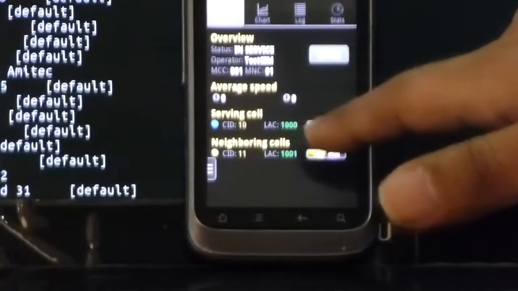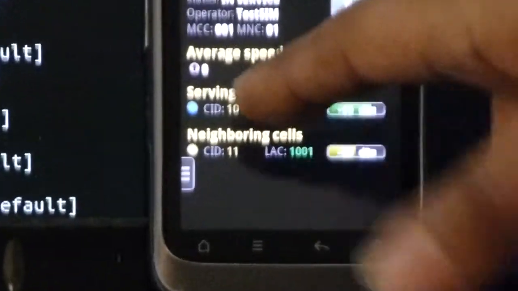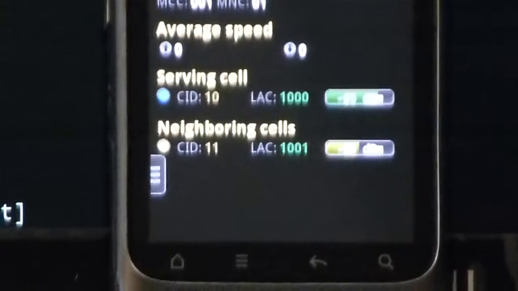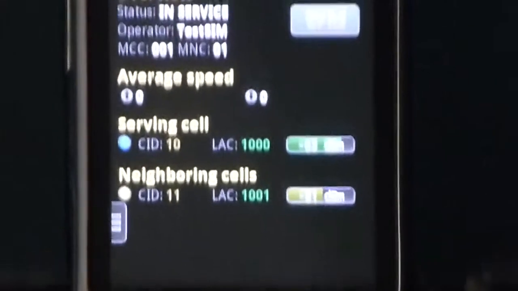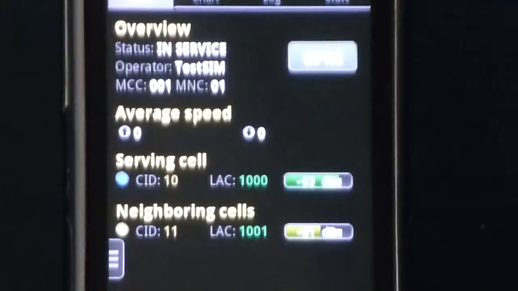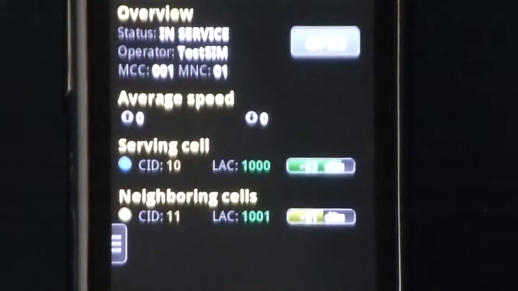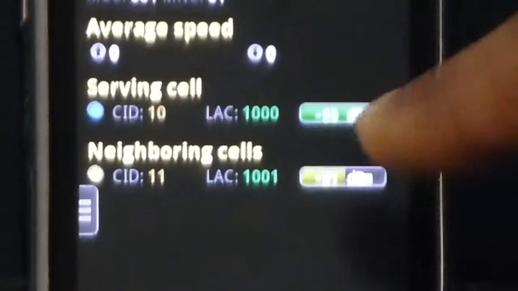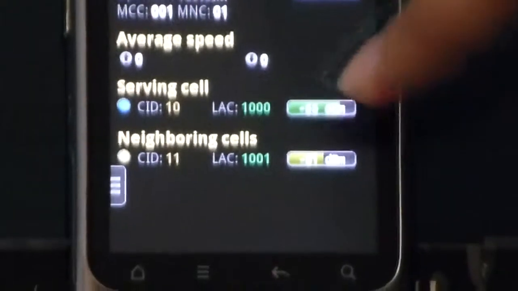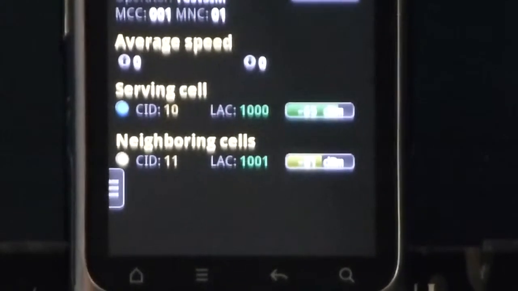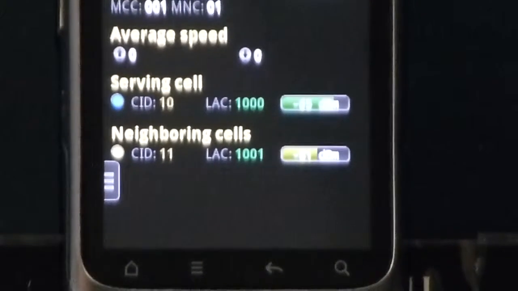In this mobile phone, if you see, the app is showing that the serving cell has a cell ID of 10, location area code of 1000, mobile country code of 001, mobile network code of 01. These parameters have been configured in this BTS using the software. It is also showing a neighboring cell with a cell ID of 11 and a location area code of 1001, which is the cell ID and location area code of the adjacent base station system.